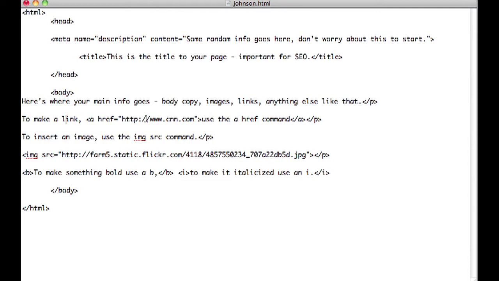I've created a link in here to CNN.com because it's easy to do. I've inserted an image in here as well, and this is just the text that describes that there's going to be an image, and then here is that image linked to, and this is just off of my own Flickr account, and then a demonstration of bold and italics down here. At the bottom we have the /body and the /html.